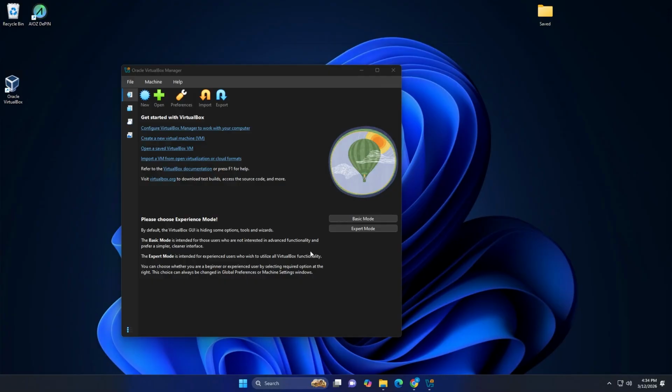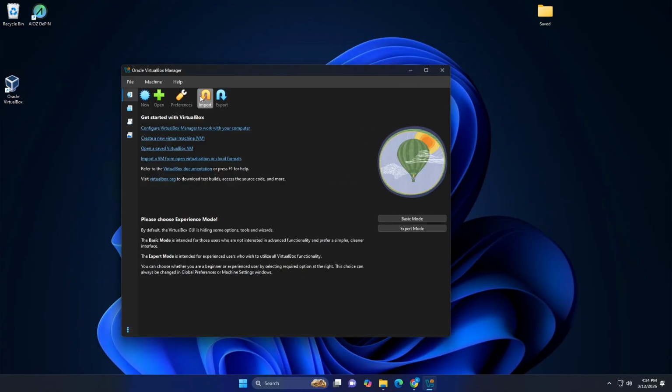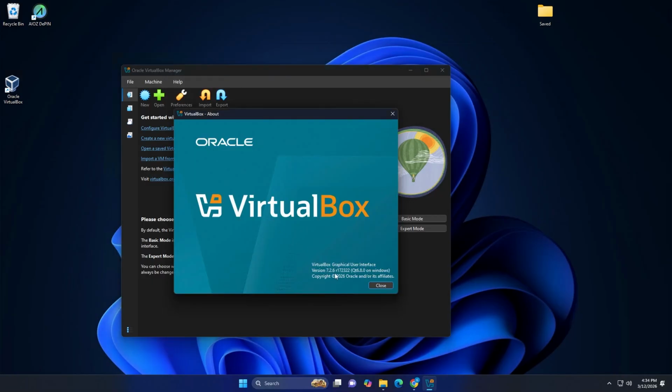Okay, and there we go. We have the newest version that's opened right now. We're in dark mode. If we go over here to the Help menu and go to About VirtualBox, you can see that we have the latest version 7.2.6 installed in our Windows 11 PC.